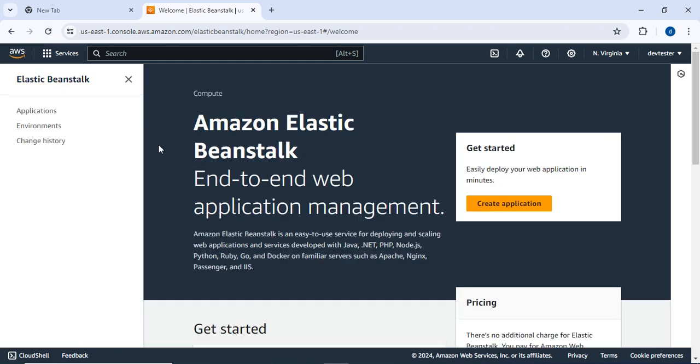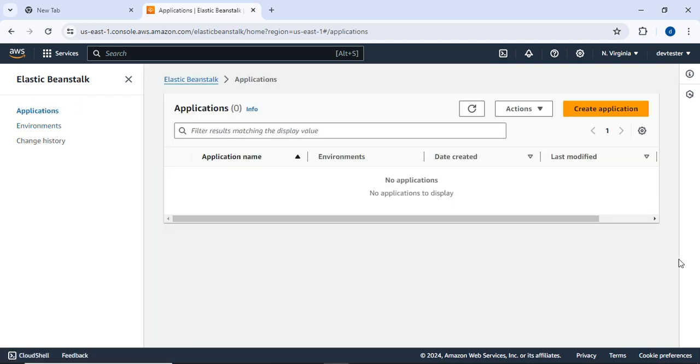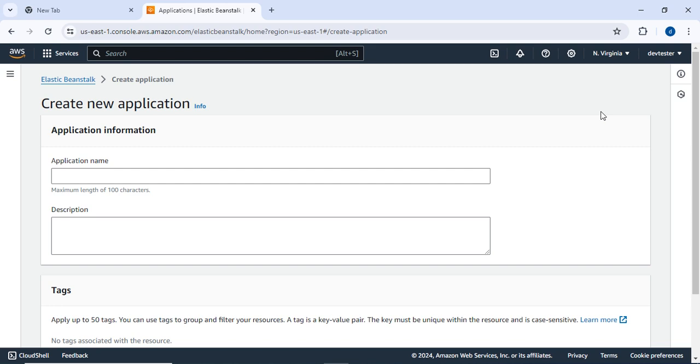Right now I don't have any application or environment. Generally an application is used to create and run the application, but to run the application, first of all I need to create the environment. Only in the environment will the application be running. Let me click on Applications. Do I have any application right now? No, I don't have any application right now. So I'm going to create my application.